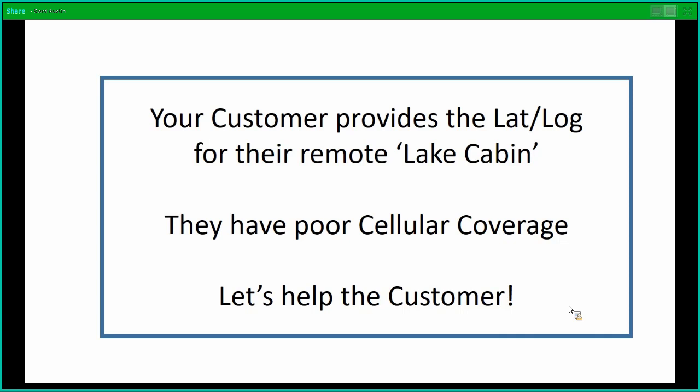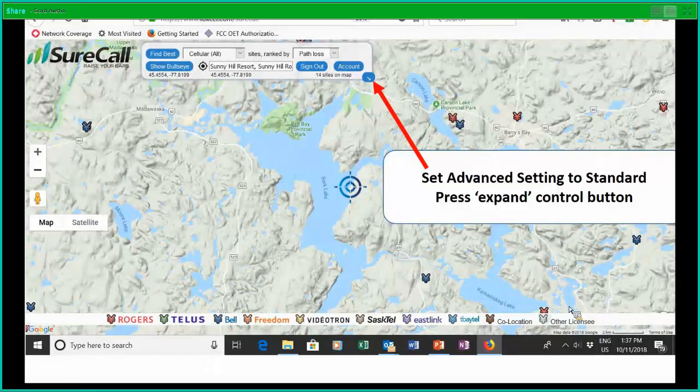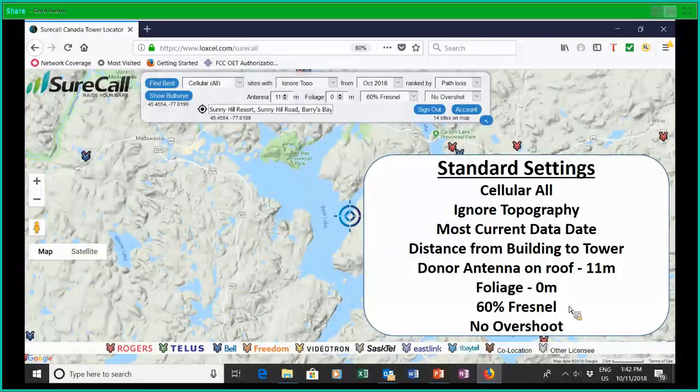If a street address is not available, your customer can provide lat long for their home or cabin by dropping a pin on Google Maps. There are many advanced settings that can be used once you're familiar with the tower tool. For casual users, we are going to recommend these as standard settings.